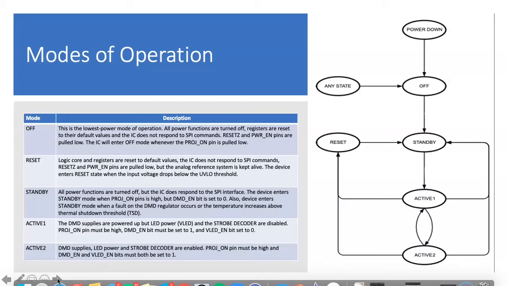Once the controller signals the DMD to display something, we move into active 1. The DMD supplies are powered up. Even though we are powered up for the DMD, the strobe decoder is still disabled. When it's time to actually display, the strobe decoder is enabled in active 2, which allows the different micro mirrors and different LEDs to be turned on and off.